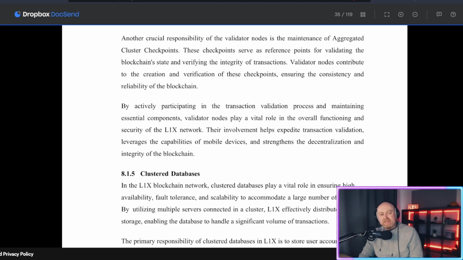By actively participating in the transaction validation process and maintaining essential components, validator nodes play a vital role in the overall functioning and security of the L1X network. Their involvement helps expedite transaction validation, leverages the capabilities of mobile devices, and strengthens the decentralization and integrity of the blockchain.